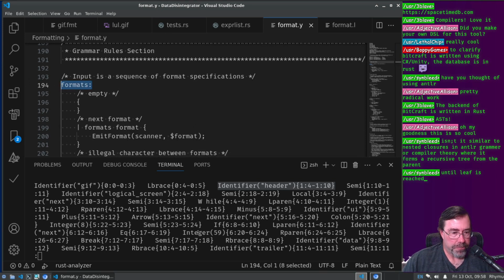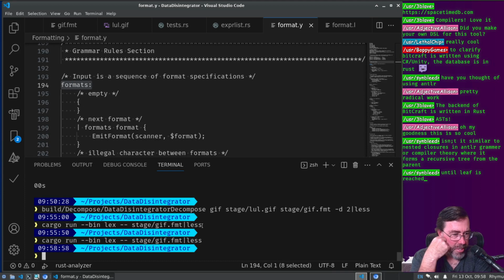and then you have this nice data tree. Isn't it so much like nested closures in an ANTLR grammar? Probably, because this is following general compiler theory. You have a recursive tree from the parent. Yeah, you got it. Synbleed has it.